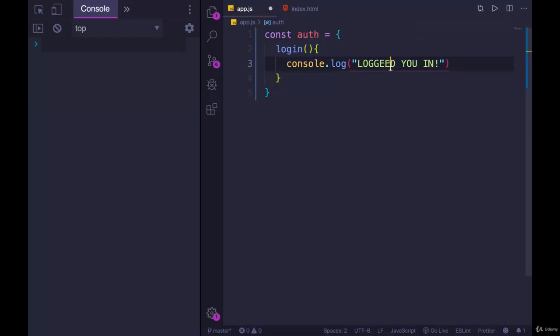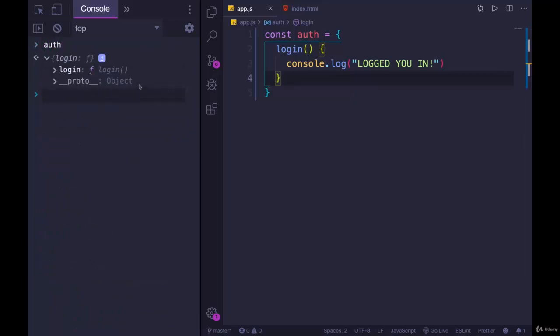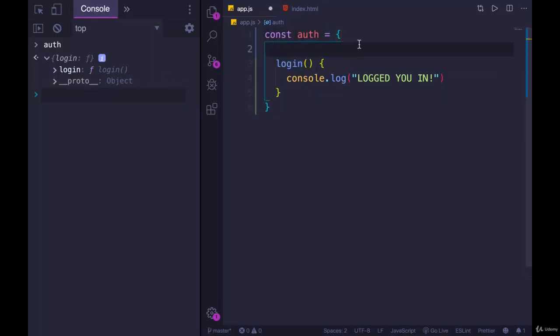All right, so nothing very extravagant, but we have a function in here, and it's actually a method. If we look at auth, this is what it turned into. We have login as the key, and then the function that corresponds to it as the value. So it uses this to create the key. And again, we do need commas if we have more than one property in here.